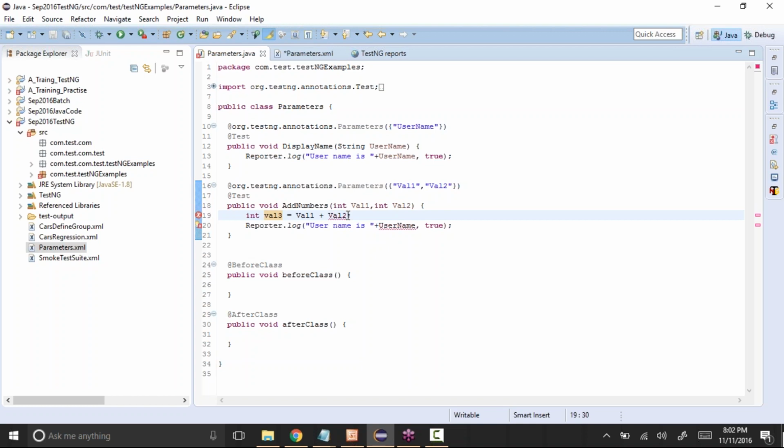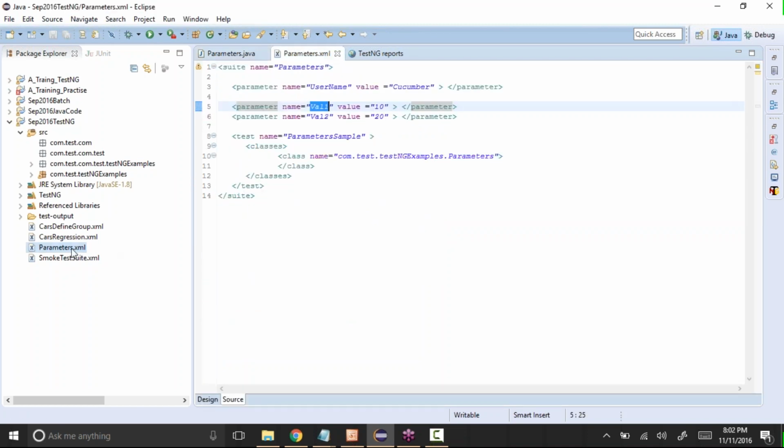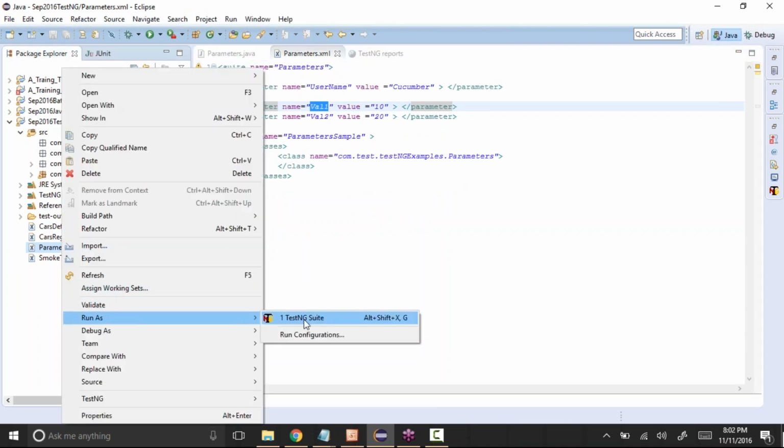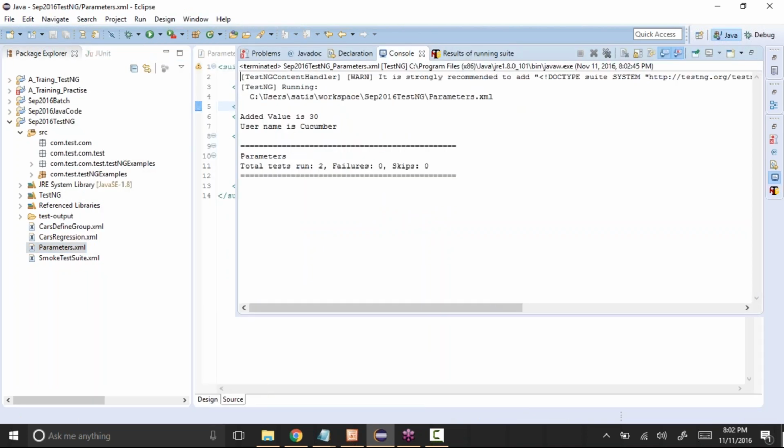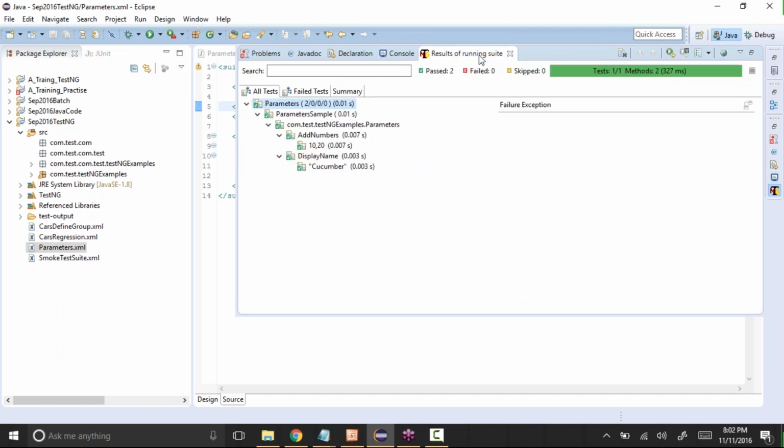And I can say val3, something like added value is val3, like this. Okay, so this is a generic method that we created and we are passing the parameters to it. Let's run this and see. Okay, see, added value is 30, and that will also be updated in your TestNG suite.